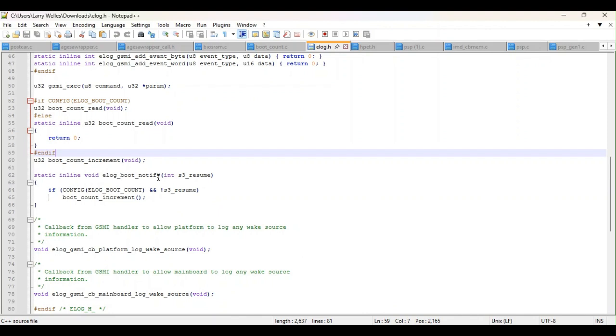Elog boot notify doesn't seem to be a very complicated thing, and this only occurs if you have an elog boot count configured. So it says boot count increment. Not going to chase down boot count increment. I don't think that's going to bias anything.